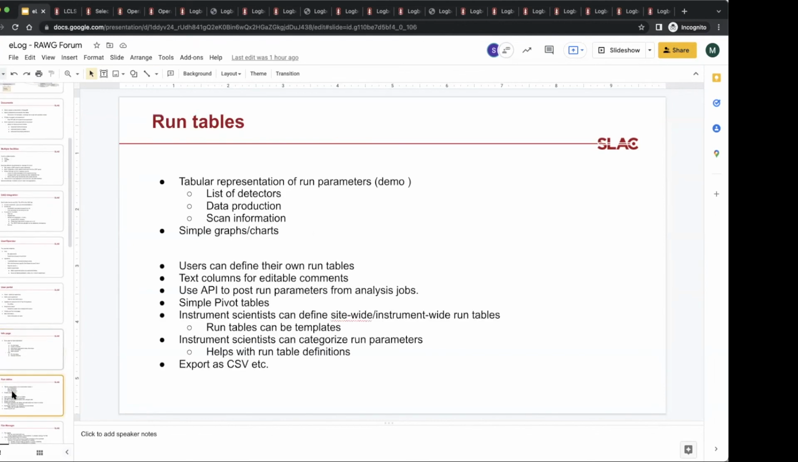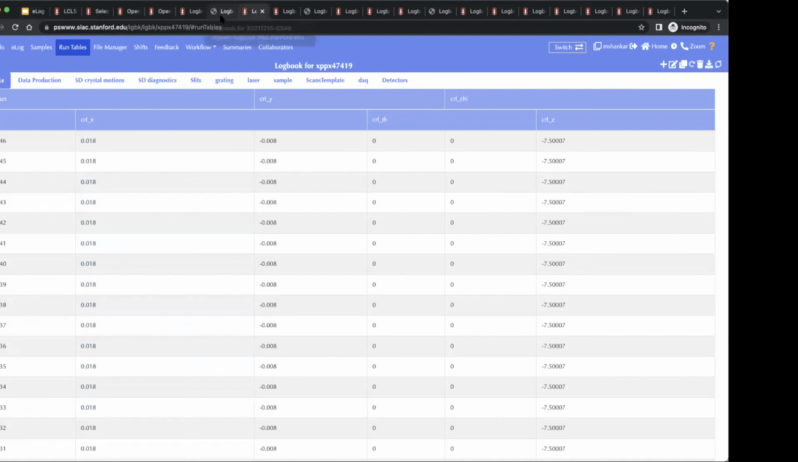Let's go to the main part. We're running a little short here. The first thing is run parameters are exposed to the users as run tables. And I think you guys can see a run table now. Please let me know if you have it. So this is a tabular representation of run parameters. This is one of the most heavily used parts of the eLog on the LCLS side, at least, and even on the cryo side.